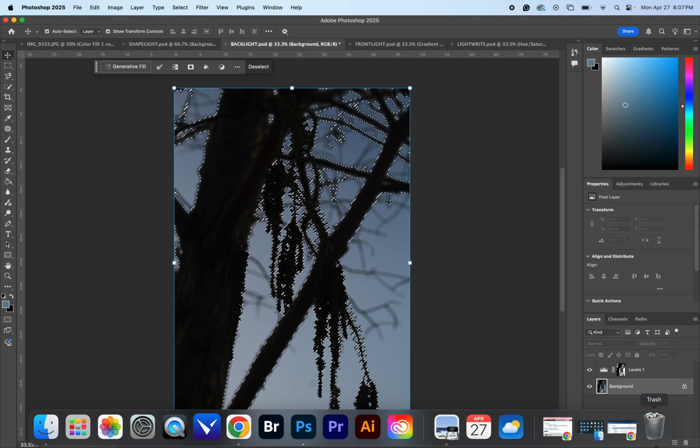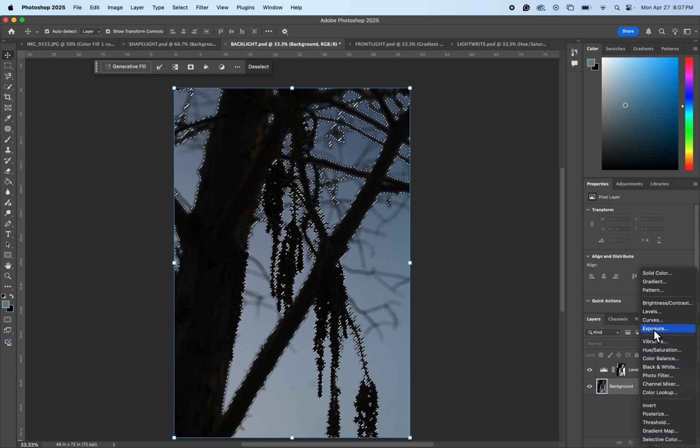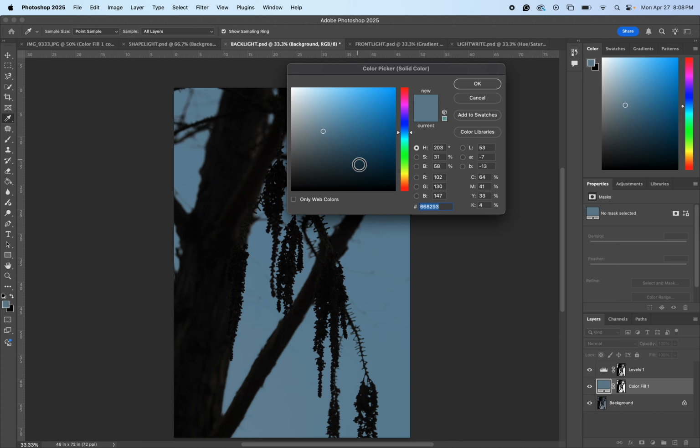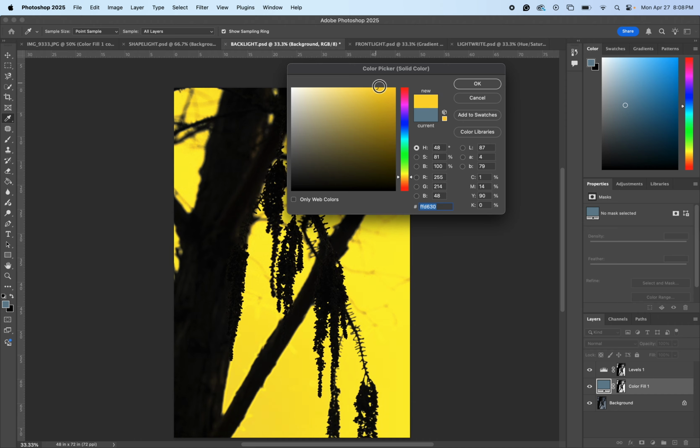So now I'm going to go into color. Maybe I want to make this blue sky look more like an orange sky. So I'm going to go into my solid color. I'm going to go down to a more orangey kind of, maybe more red orange. I'm pretty vibrant. I could change this later, but I'm going to see what my blend modes do.